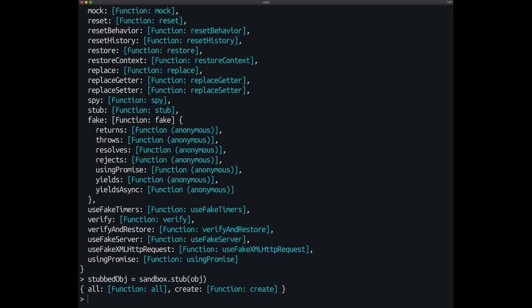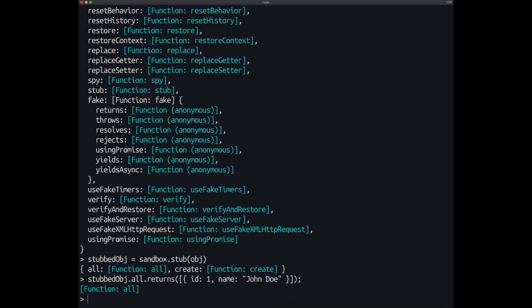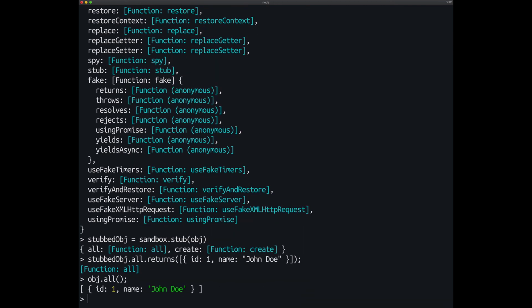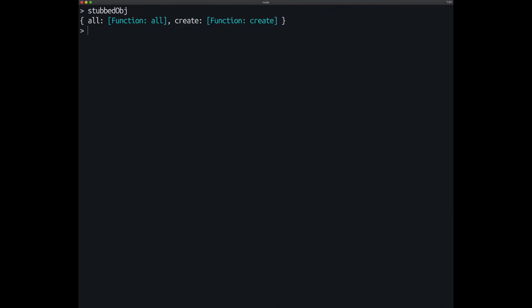And so here I can define the same thing. I'll just quickly go only for one function. So maybe we stub out the all method from this object. And so if I say object.all, we still get back the result. And so the advantage here now is that we can restore all of the methods within that original object at once. So I just have to say sandbox.restore, and all of the original implementations will be restored. So if I was to call all, nothing actually happens.